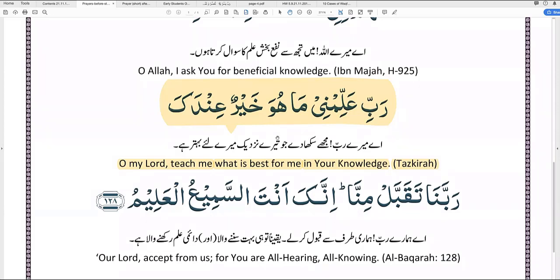Okay then, so let's just go through this, okay? Rabbi allimni ma huwa khayrun indak. Well done, mashallah. Okay, and the English translation, sweetheart. O my Lord, teach me what is best for me in your knowledge. Well done. Jazakumullah, sweetheart, for that lovely recitation. And we will maybe call you to the mic again later on.